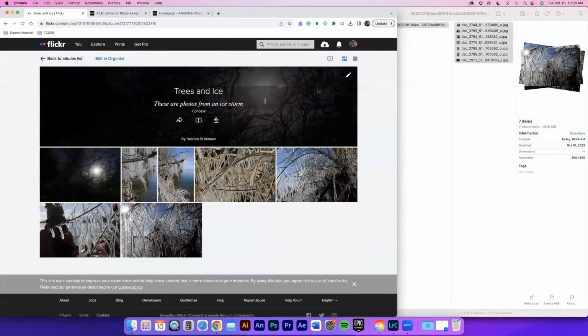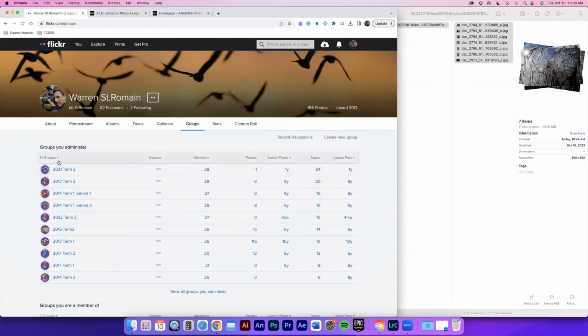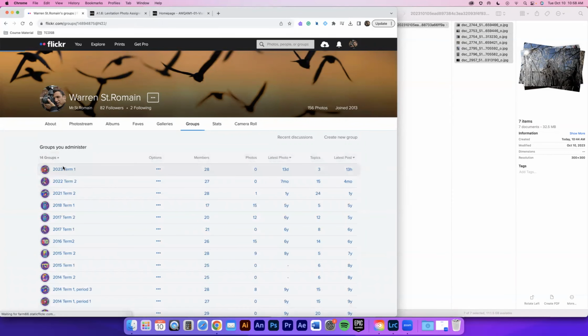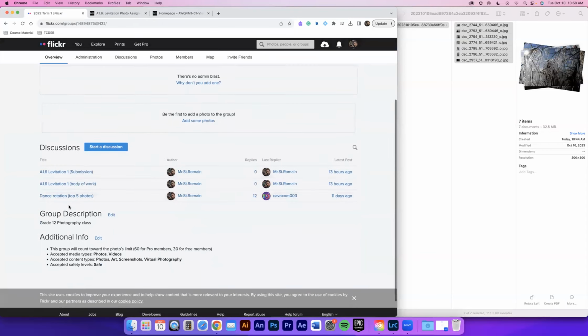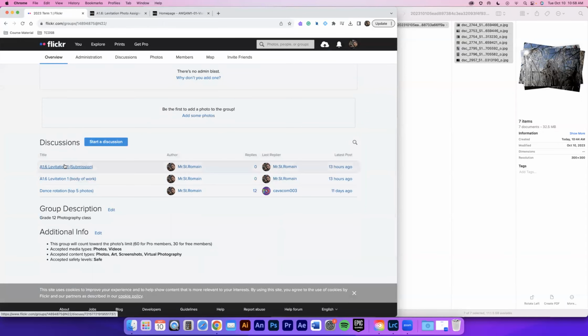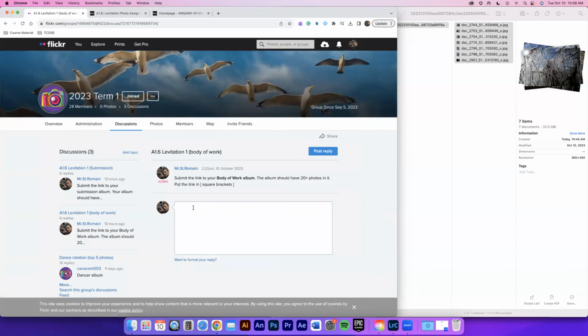I'm going to take this and I'm going to go back to "You" and go to your groups. We're going to find our group. There it is. I'm going to go to whatever group you are. Now I'm submitting my photos as an assignment. So let's say these are my photos for the Levitation 1 assignment. To say this is my body of work, I'm going to click on body of work, and I'm going to paste this in here.